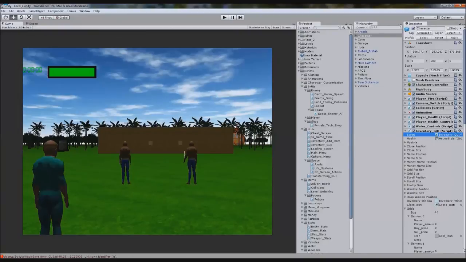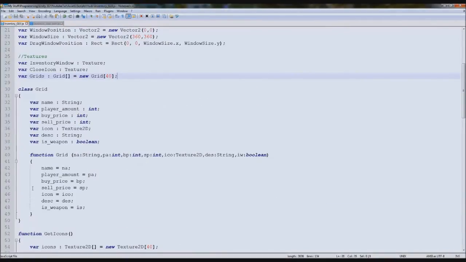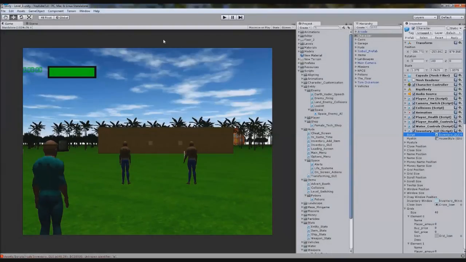you'll see that we get an error. Line 48, inventory GUI. The error is I've put IW there and is there, and it just needs to be IW there, just so that it's the same variable. It didn't understand what is was. So now as you can see, we have the is weapon boolean here.